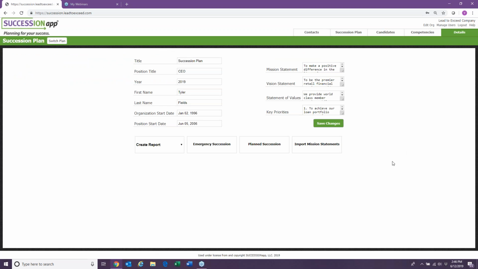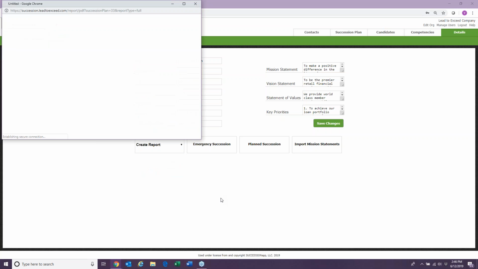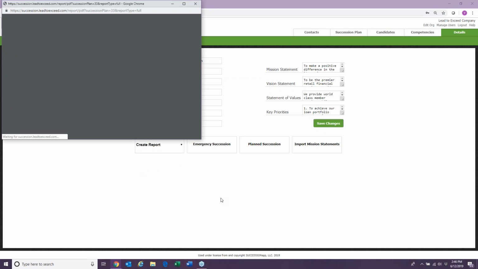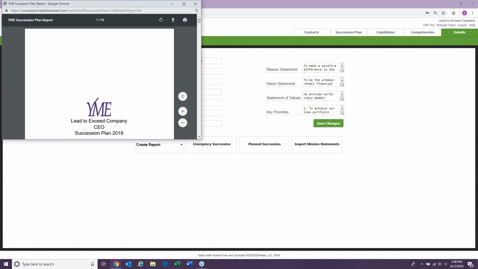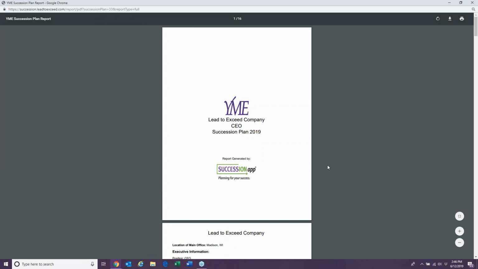And then the last part I wanted to show you is we have a very robust reports feature in the software. First of all, you can get a full report, and all the information is gathered together and put into PDF format.